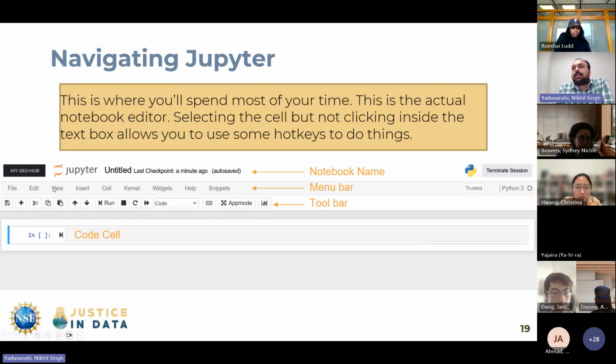This is the menu bar, simple again, like other applications which you would have used. An important one is File, where you would be saving your files continuously, otherwise you will lose your progress. Kernel is an important one.